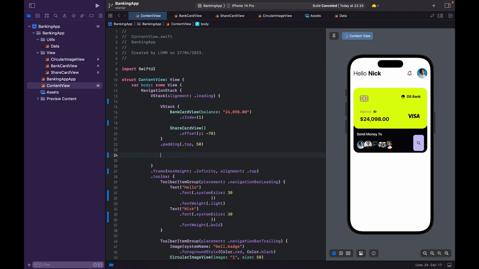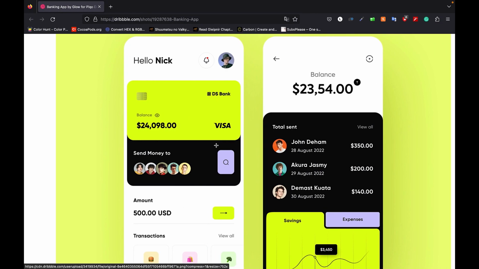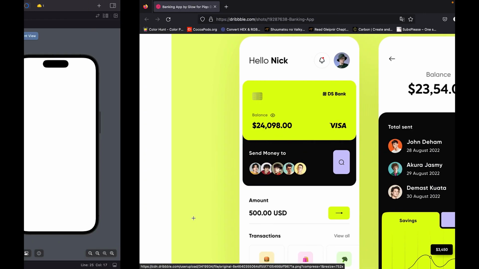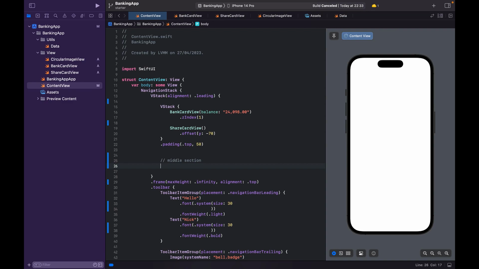So after this, let's create some space. I want to start with the middle section. By middle section, I mean this, just basically some text and icon. Let's label it middle section. And the middle section will have a text composable containing a value of amount.